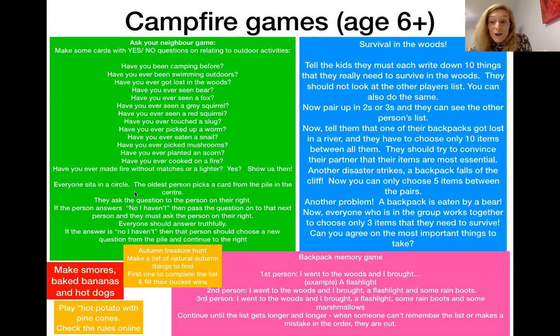You sit in a circle, the questions go in the middle, and the first person, usually the oldest person first, because they're more likely to understand the game, will ask the first question to the person on their right. For example, have you ever got lost in the woods? The person should answer truthfully, not make it up, okay?